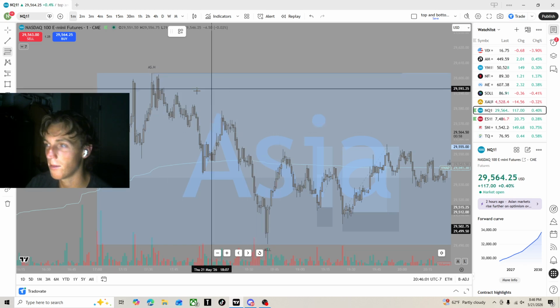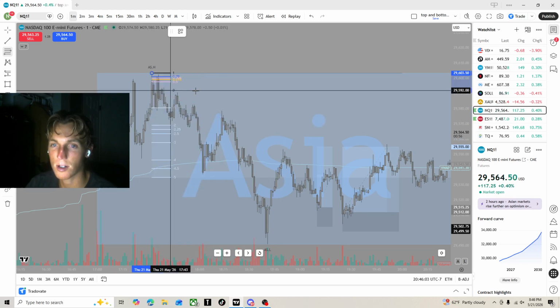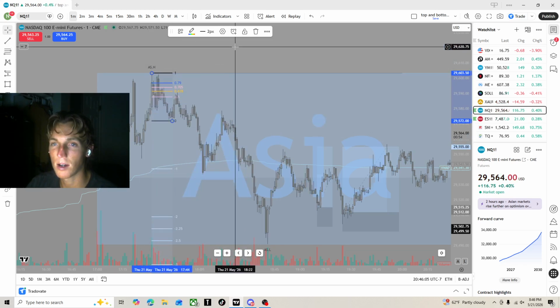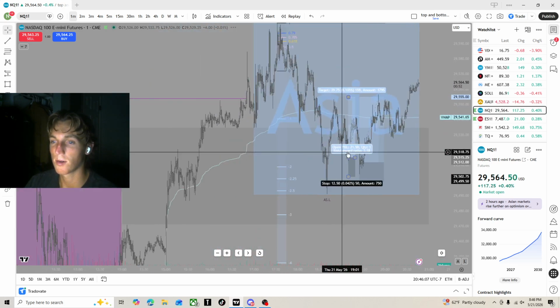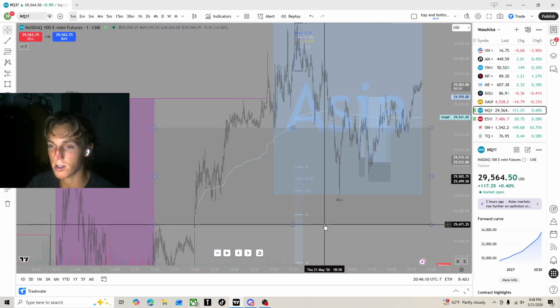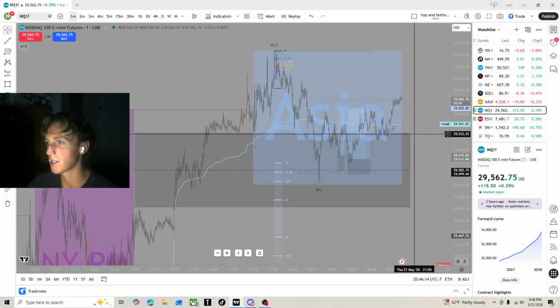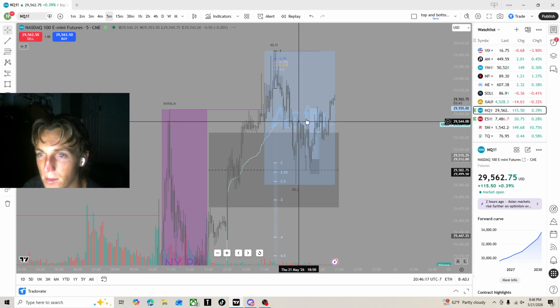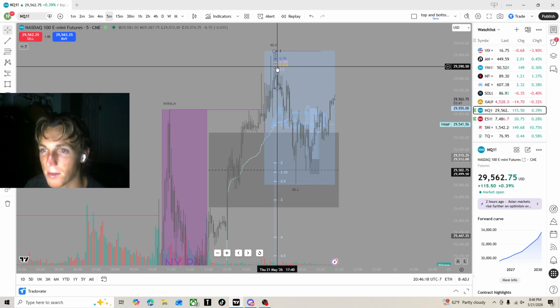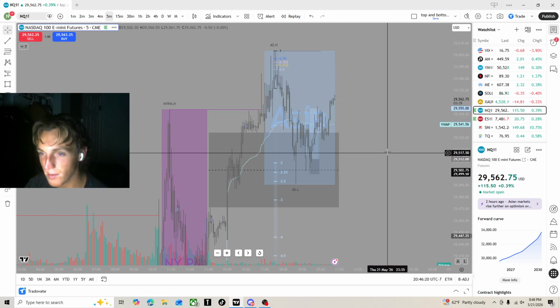What do I mark out? The first clear OTE leg of this move, and what does that give us? 2.5 deviations, and let's mark out CE of this. Okay, we get CE of the fair value gap, the 1 hour fair value gap. So this ended up being like the first 5 minute OTE.